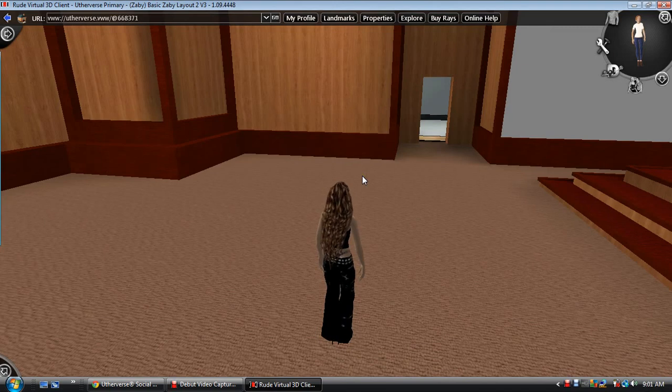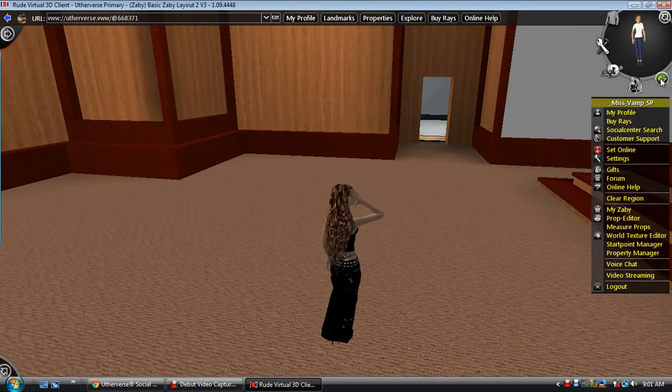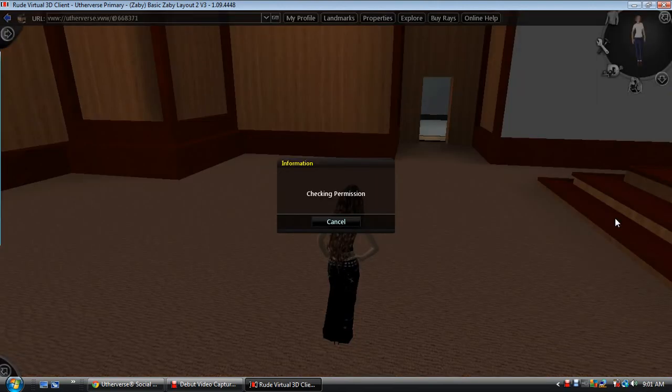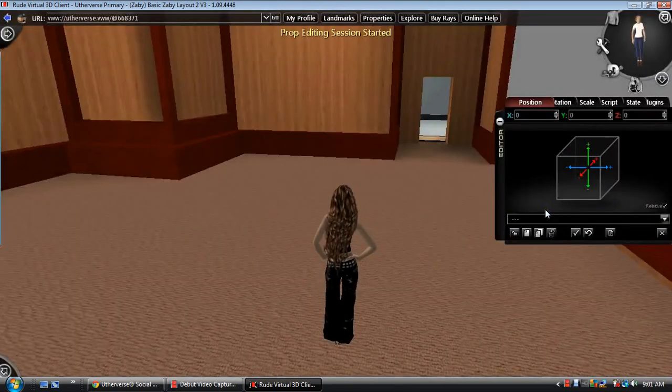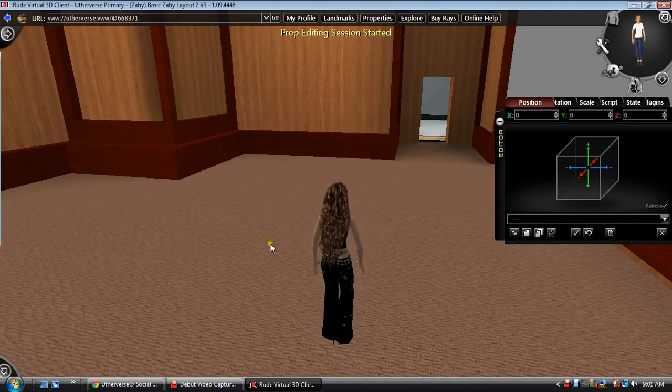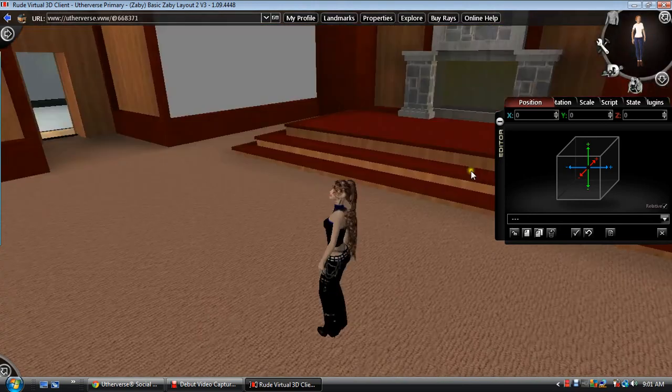So first of all, we need to get into the prop editor. We need to go and click this arrow right here, which will drop down a list of options that we have. So once we select prop editor, it is going to bring up this big scary looking box and give you a message saying that the session has started. This is the game recognizing that you are actually editing props within your Zabby.